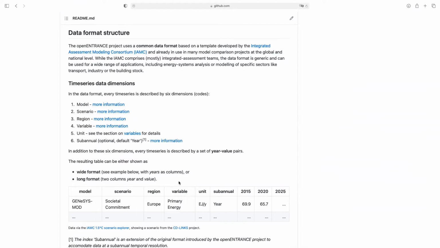This is based on the work of the Integrated Assessment Modeling Consortium, the IAMC. Any data to be used in this project should follow the structure of a model column, scenario, region, variable, unit. Then there is a potential for a sub-annual time resolution, and then years as columns where the actual values of your time series data is stored.